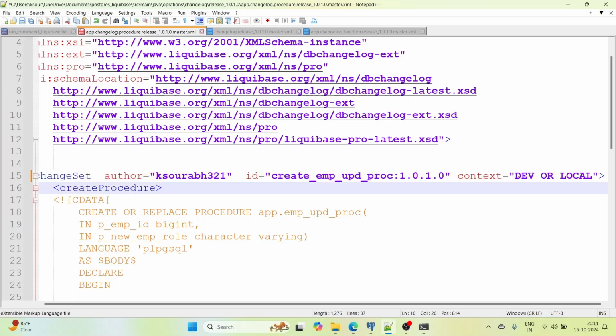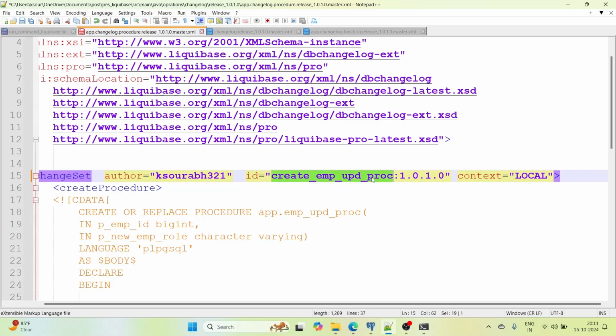Mostly these contexts are used to separate out some change sets. For example, if you want to create some test data on your local, you will mark the test data change set as local. So it will execute this change set only on your local environment, and it will not create test data in the production environment. While running, you can give context as all the contexts: dev, local, prod. Whatever is marked as local will be executed only in the local environment.